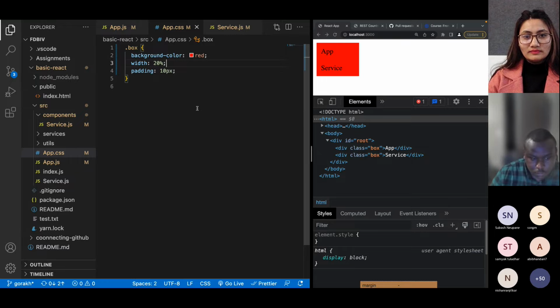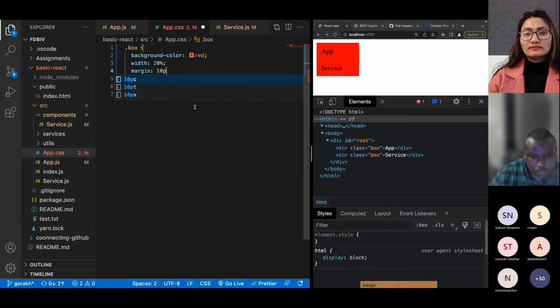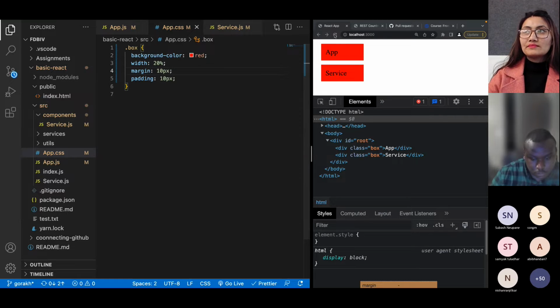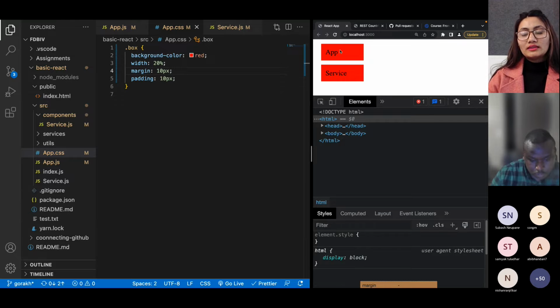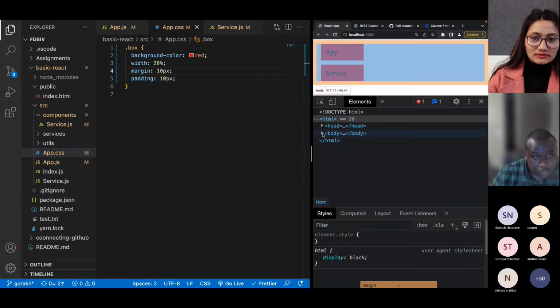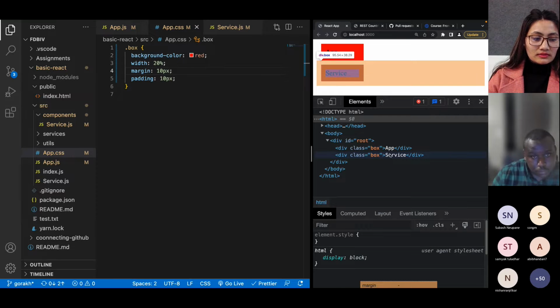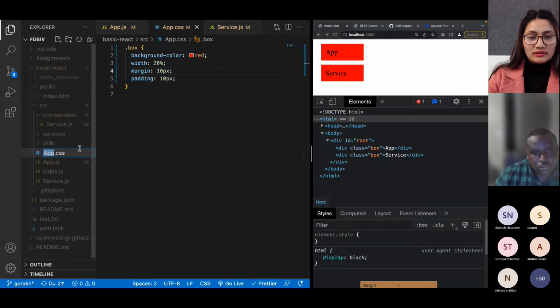Any confusion, guys? No. For example, 10 pixel. Let's separate it. This is coming from the app component. This is coming from the service component. CSS is applied to both of these components. Not good. So to remove this conflict, we will convert it to CSS module actually. Because when you see here inside body, the same class is applied. You can see the box class here on the app component, as well as the box class here on the service component. Not good. So let's convert this one to CSS module now.